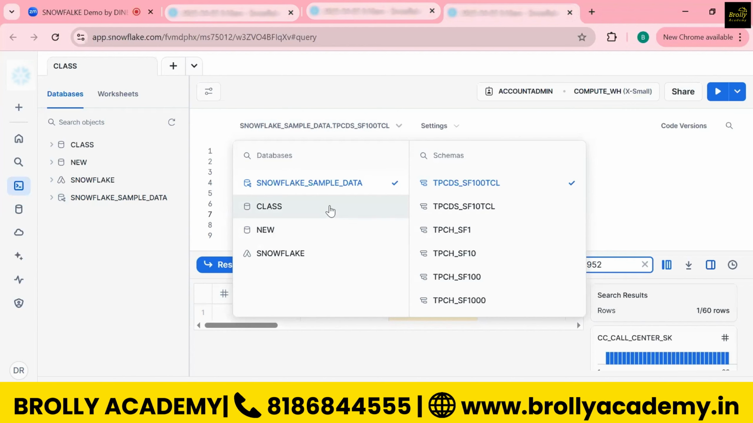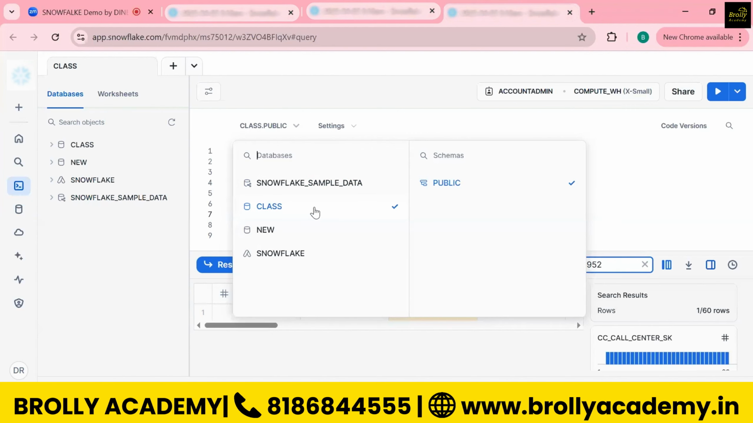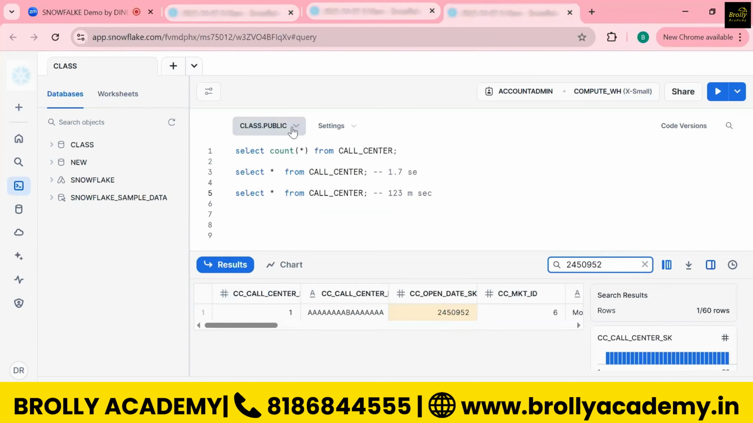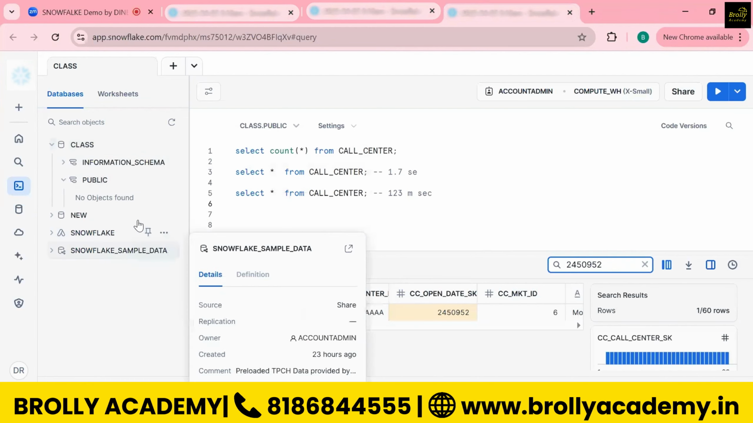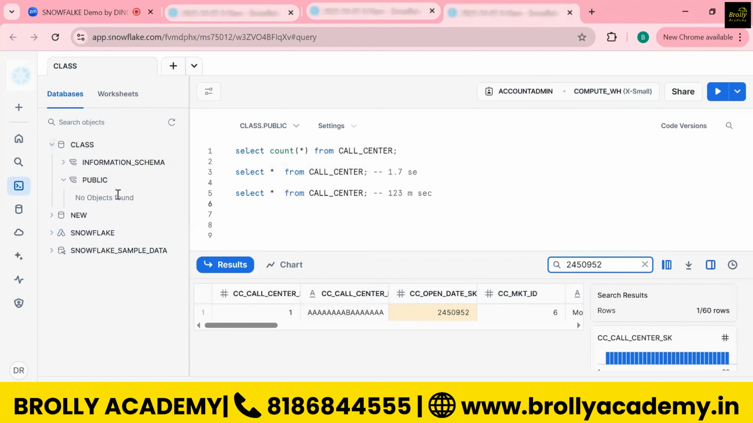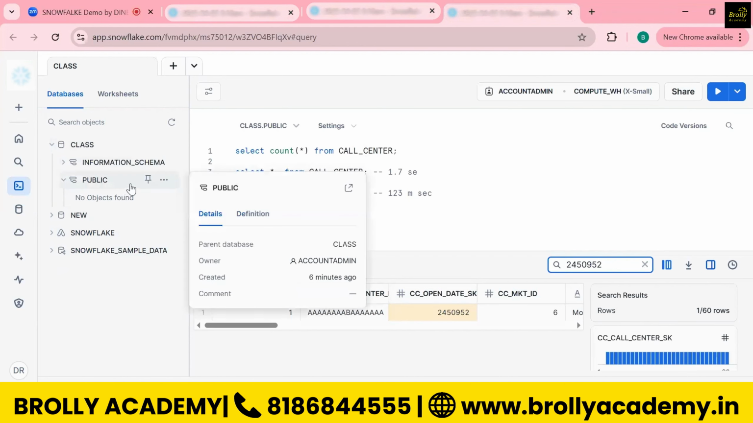When you click on the database, you have to click on the schema name. See this one? I clicked on the class database, and then this is the public schema. By default it has been selected, right? The database name and then the schema name are selected. Whatever query I write here will point to this particular schema only. Clear? Now see this, if I open this database and this schema, we don't have anything, right? We didn't create any table.